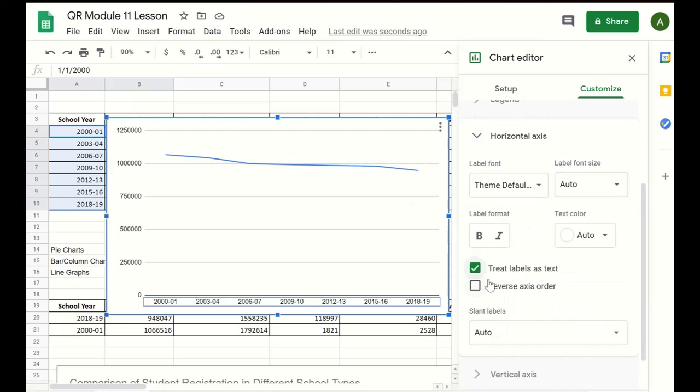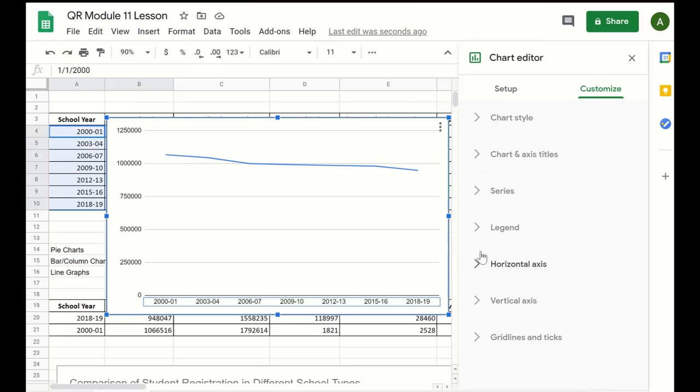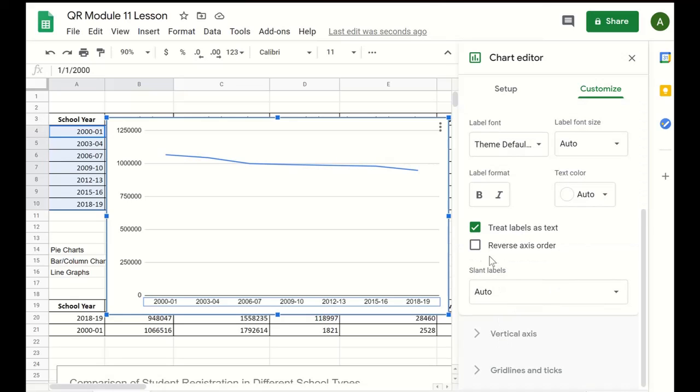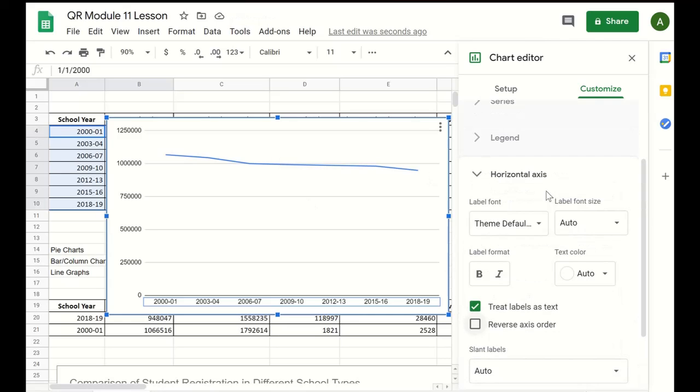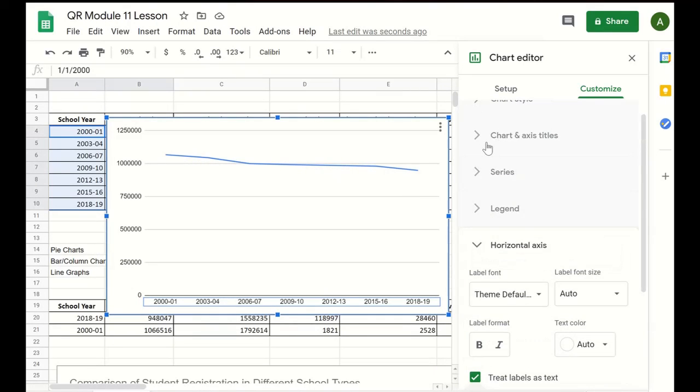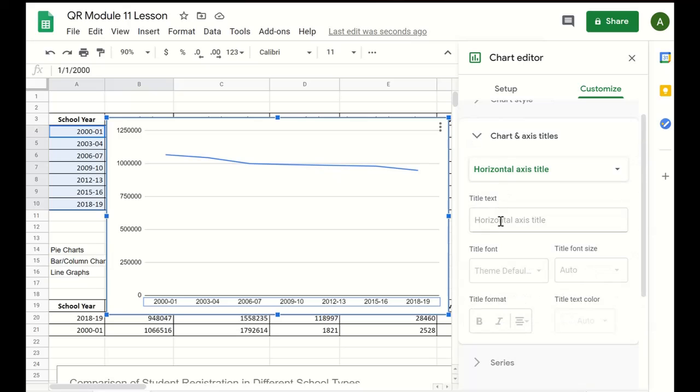So Google Sheets needs to know what these are. So what I did was I treated them as labels. I went to the horizontal axis, and then I treated them as labels, right? There's also an option to reverse the order, but it makes no sense to reverse it, right? And so now we know what this is, and we can start labeling them. We could say this is the year. So where is axis titles, right? The horizontal axis is the year.